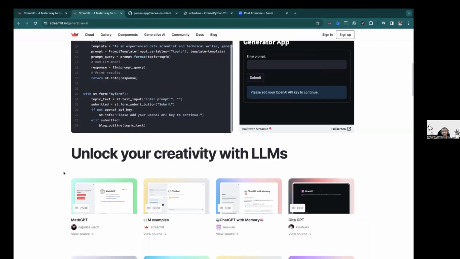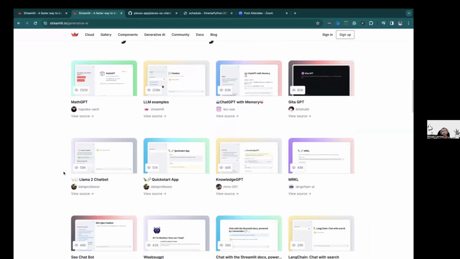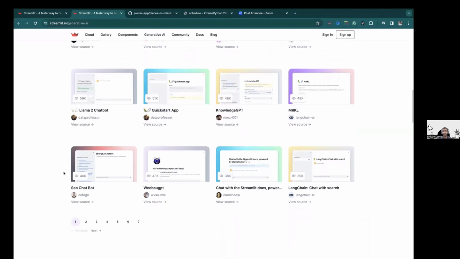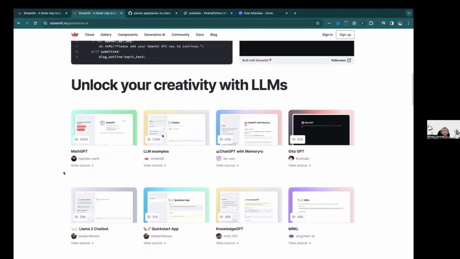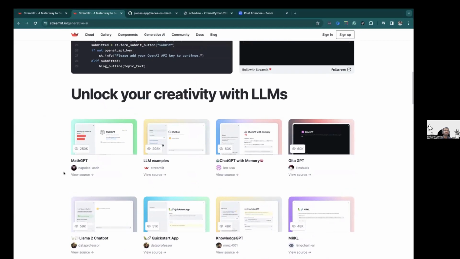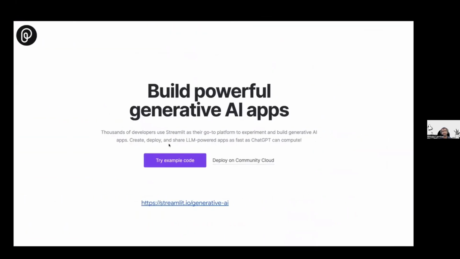So this is a really nice example, and in fact there is a community section as well where you can see some other examples that the community members have built. And this is what we are going to be covering, how you can leverage Streamlit in order to build your generative AI applications. So that's what we're going to be covering in today's session.